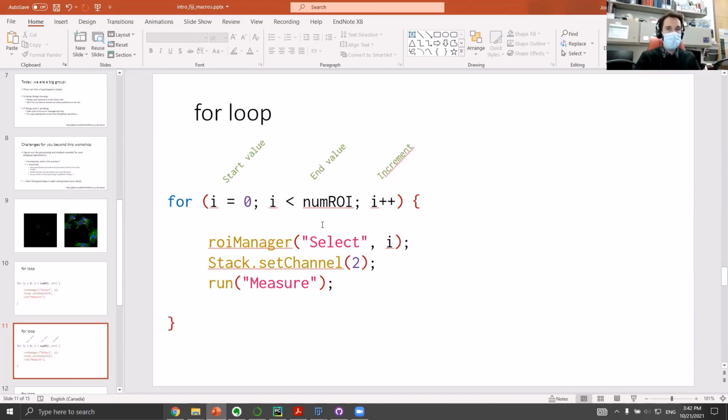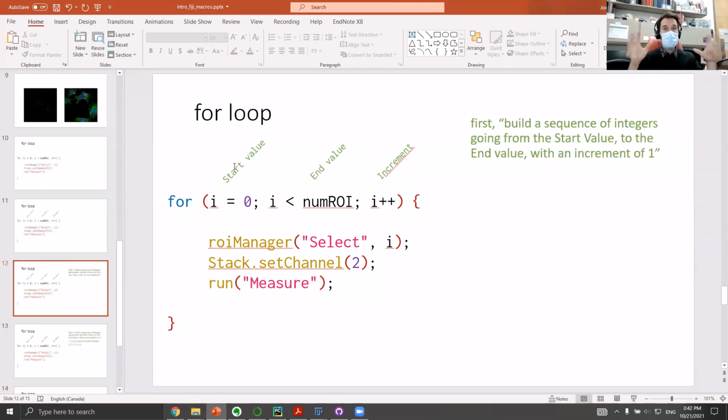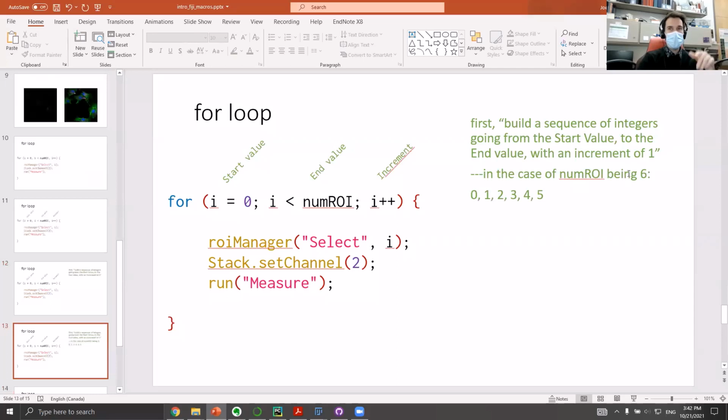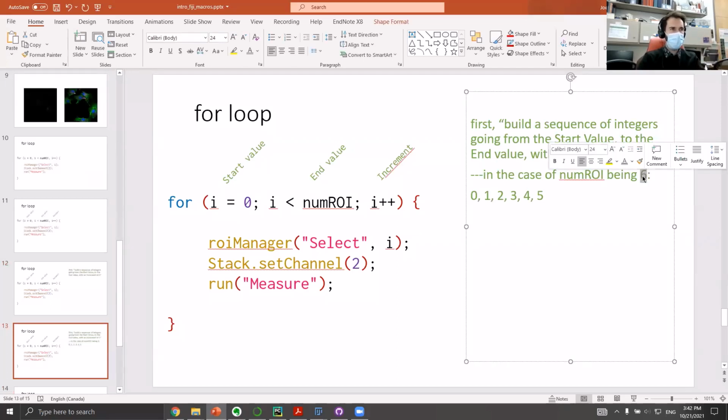So if we just consider that the computer is making a list of numbers, then that's it. First, build a sequence of integers going from the start value to the end value with an increment of 1. So our ROI number is actually 5. I think we have 5 ROIs, so I'll just change that. When I was writing this, there were 6.